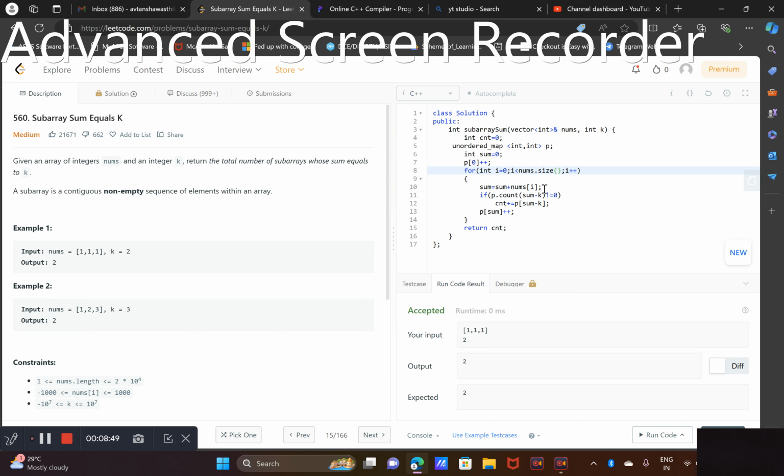and we will check whether the count of sum minus k is present. Meaning if we have a sum variable and we also have k, and sum minus k is already present, then it means there is a subarray which has sum equal to k, because we have stored the current sum in our sum variable, and sum minus k is present in a subarray. If we add both, we will get k.